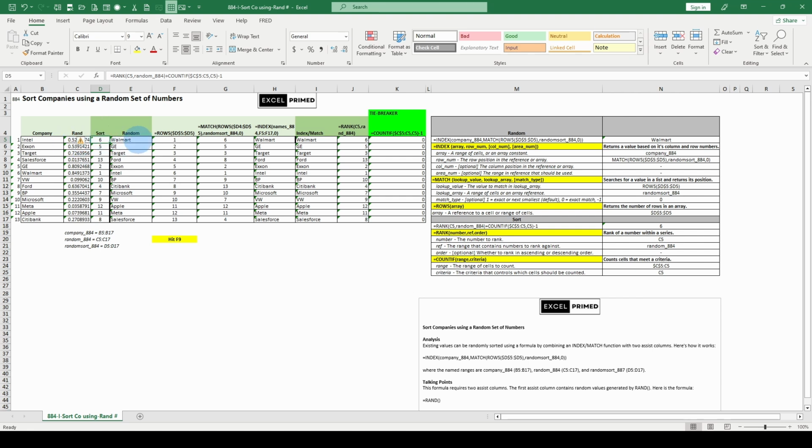6 is equal to Walmart. 5 is GE. That's where GE ranks. 3, Target. It's just the relative row number. Is it relative to anything? No. But we need this sort in order to incorporate it into this randomness. We're going to use INDEX MATCH. We need to keep some kind of order here.